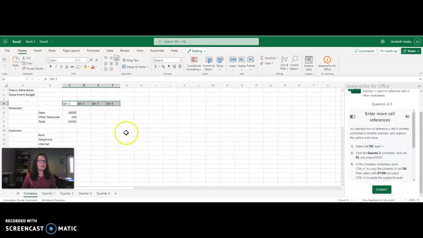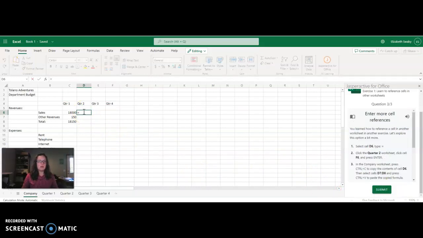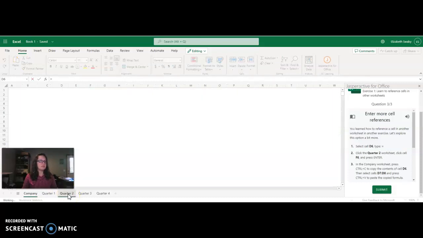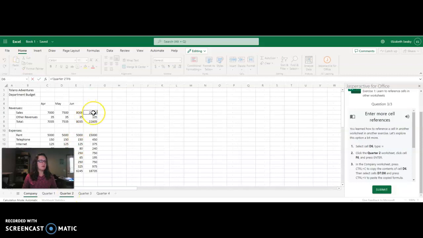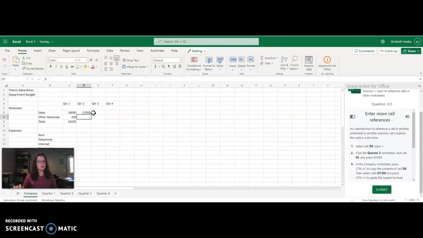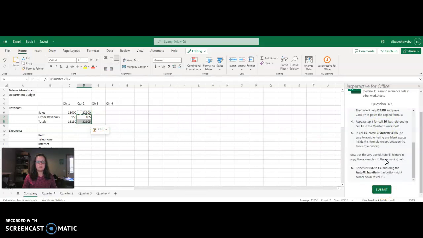Submit. In cell D6, type equal. Then select the Quarter 2 worksheet and click F6 and press enter. And there we go. Then select D7 to D8 and press Control V. So I want to copy this to these. Done with that one. Oh, just wait, there's more.